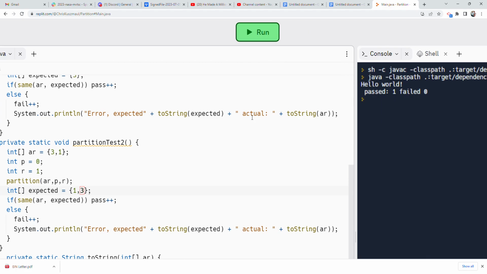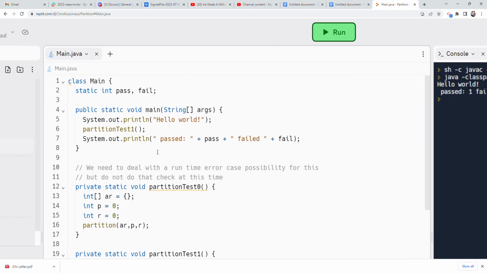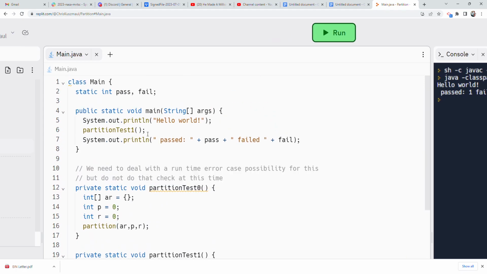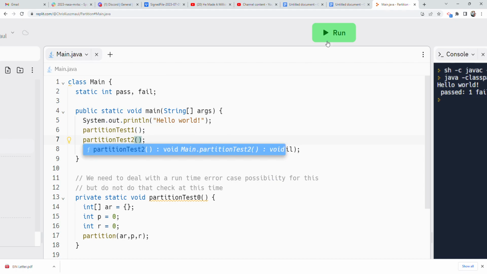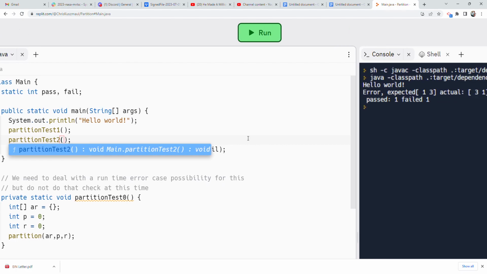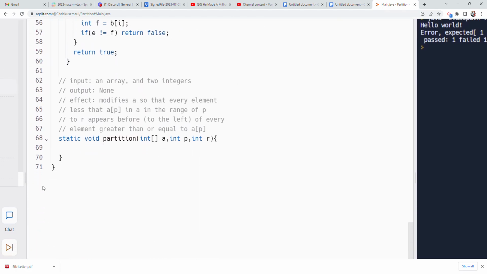And when we run, we don't see a failed test. That's because partition test 2 doesn't get invoked. Okay, that's fine. That's easy to fix. We put in partition test 2. Yep, and it didn't work. That's great. It's good news that partition test 2 failed because we would expect partition to fail at some point, given that it is a completely stubbed out function.